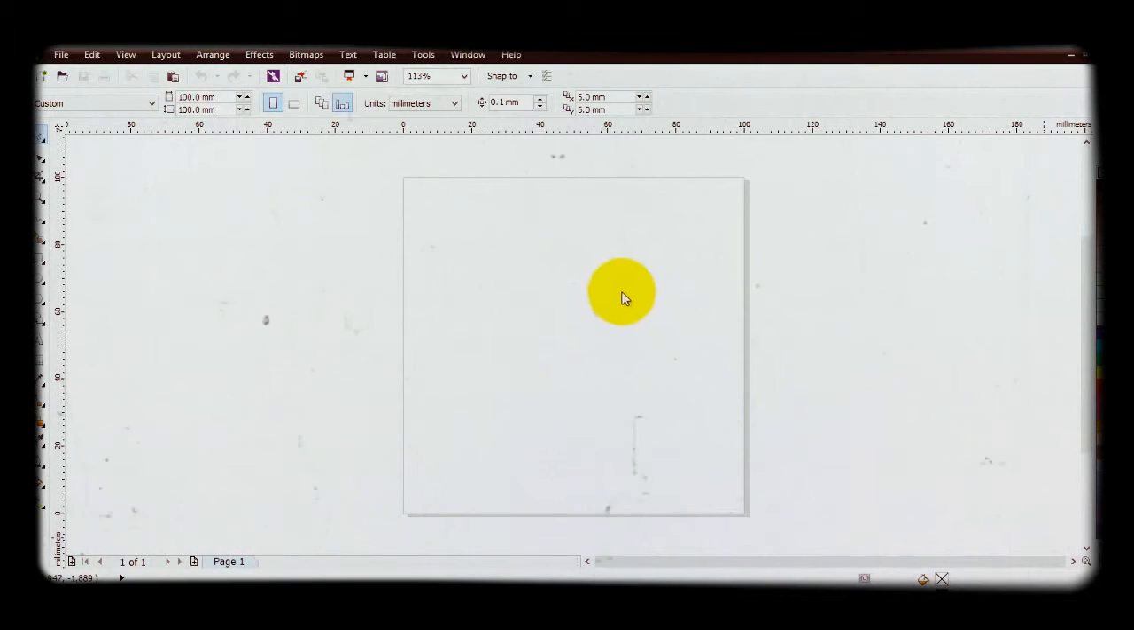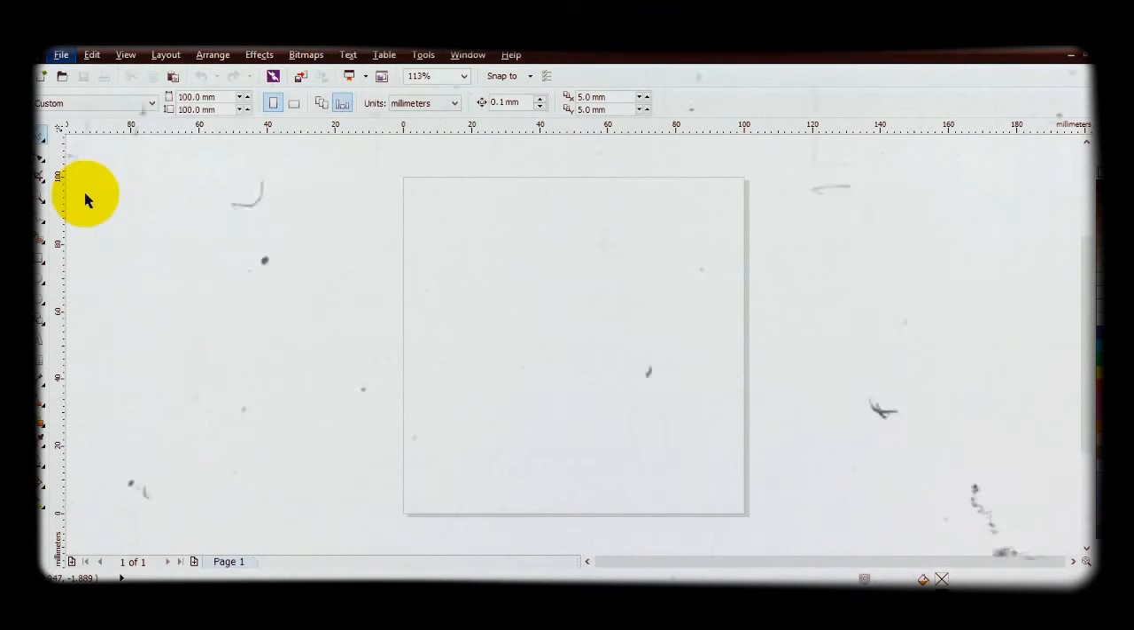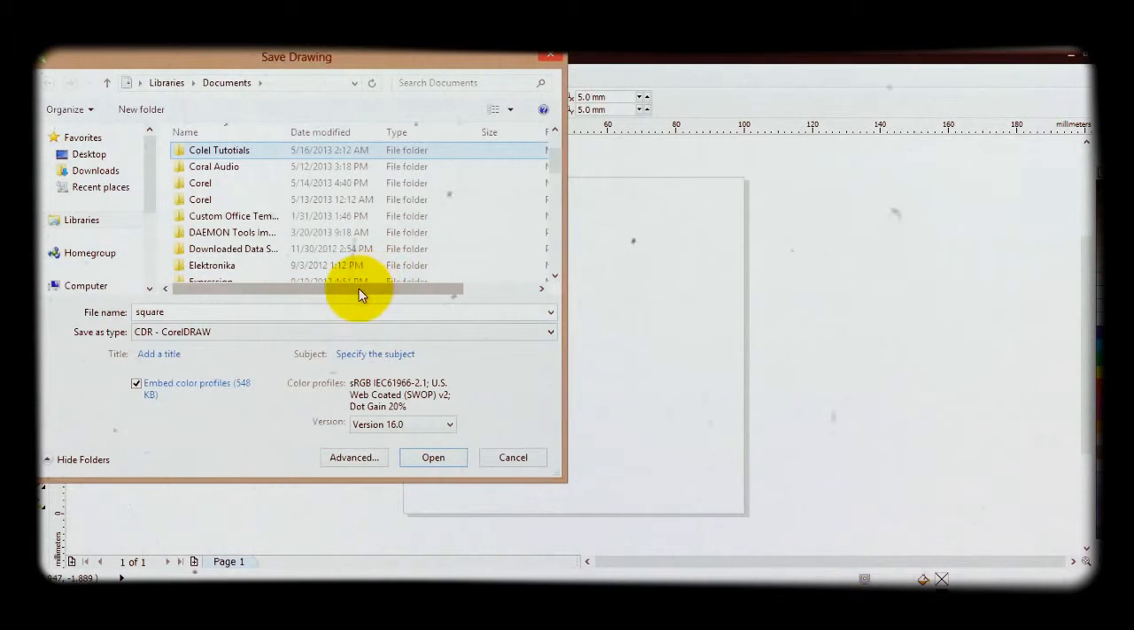I have already created a blank document, the same way we created the blank documents in the previous tutorial. But now what I will show you is how to save this blank document. If you go to File, and then you click Save As, a new pop-up window, Save Drawings, will come up.